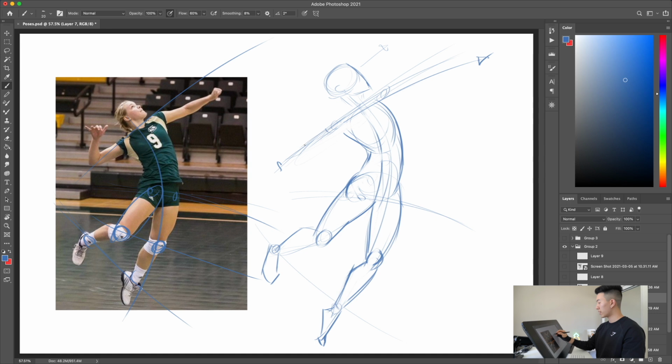So usually I save the arms for last because I like to work from the most important things down to the least important things in the pose. And in this case, the hand is going to kind of come up like this. So take note of the angles, right? We're always looking at the angles and the relationships between things.